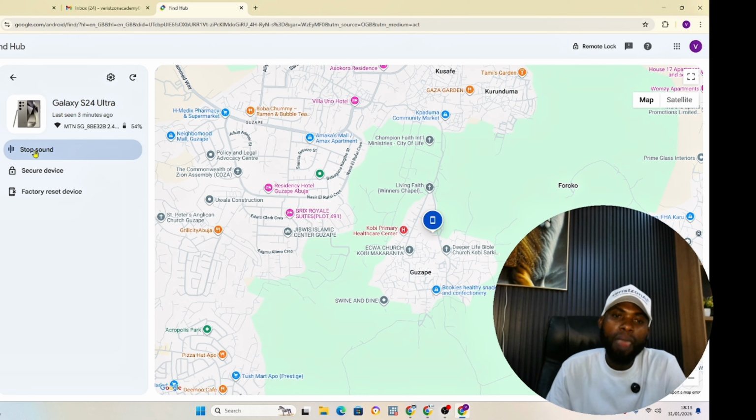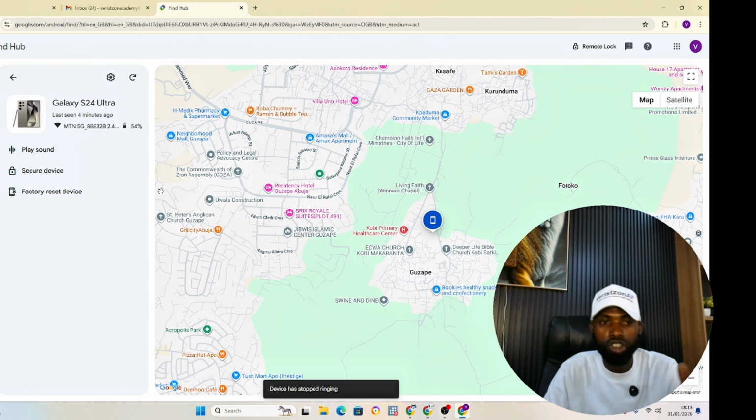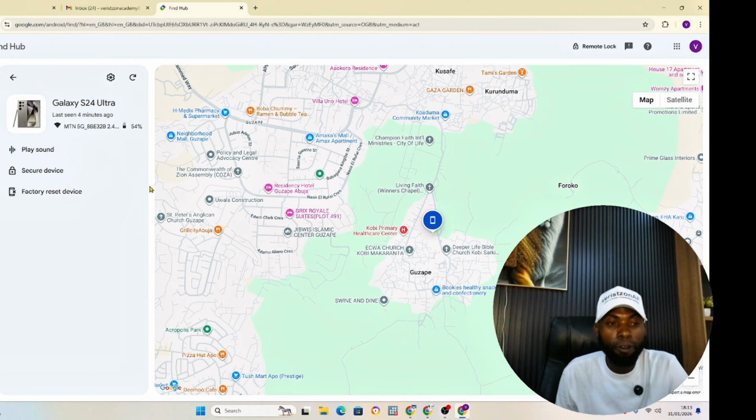Are you getting that? Now another thing I want to quickly show you is, let me first of all stop the sound of this phone. Good, I've stopped it. Another thing I want to quickly show you is, let's assume the person is with the phone and you want to place a notice on the screen of that phone, possibly stating that you are looking for the phone and the person who is holding the phone should call this number. Follow me carefully. Let me show you how to do that.